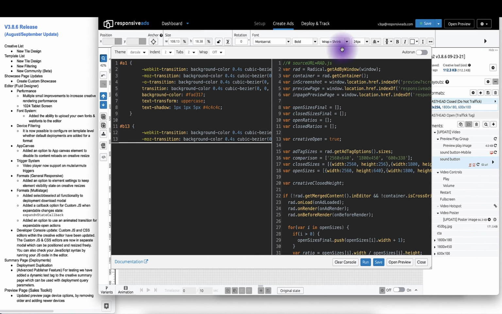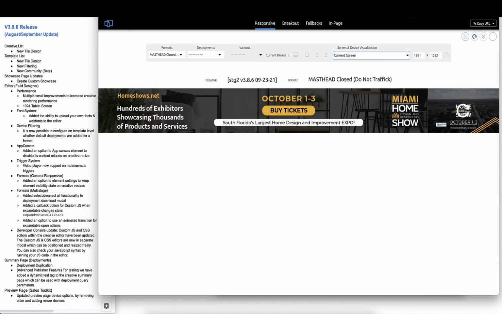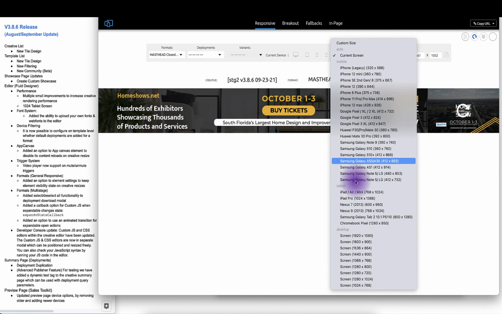And lastly, if I take you to our preview page, you can see here we've added all the latest devices. We will be doing this pretty much on a monthly or quarterly basis, to keep you up with the latest devices that you would need to be able to see. So in a nutshell, that is all of the features.